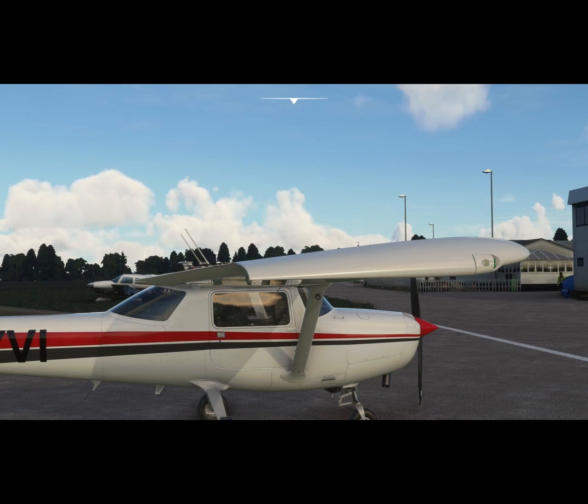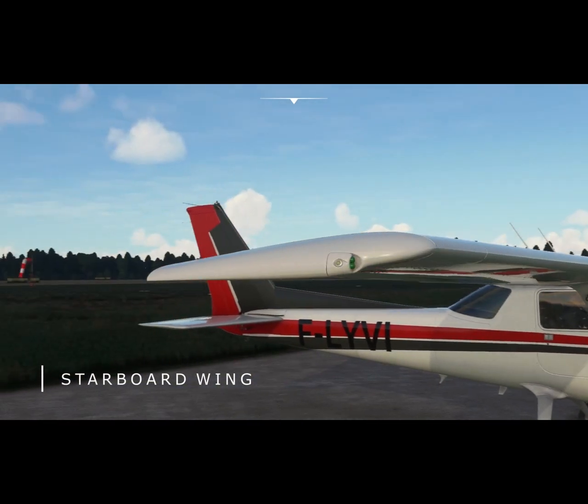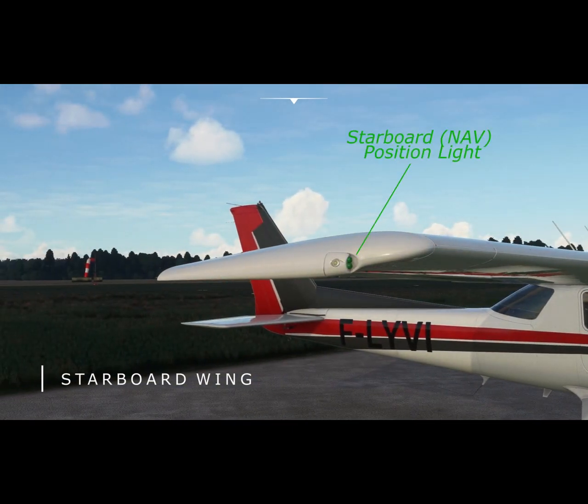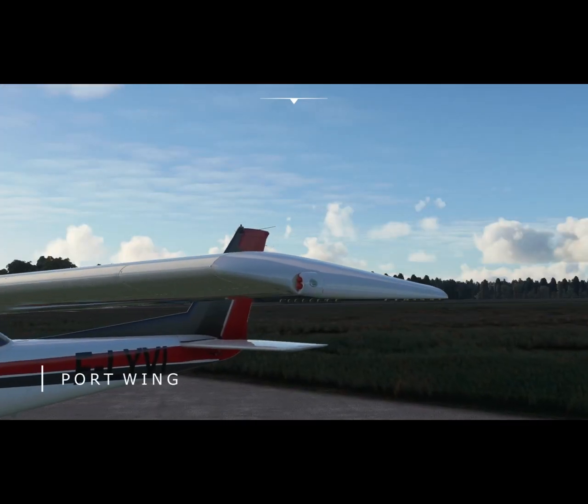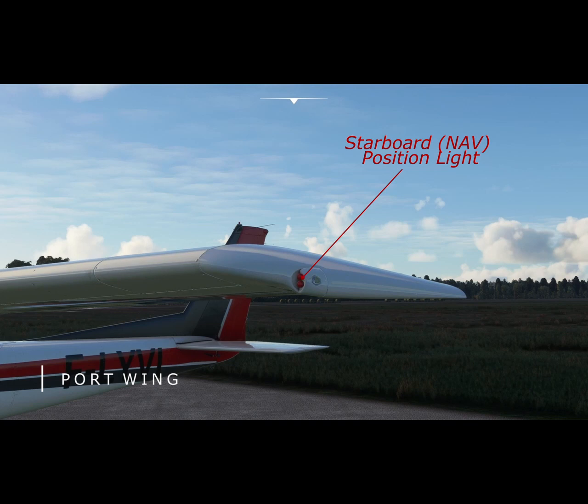The right wing, and this is coming onto the boating terminology now, is called the starboard wing. And we can see a green light on the starboard wing if we turn it. If I move over to the left wing, or the port wing, we can see a red light. The reason we have these lights is so that aircraft can get relative bearings to each other at night time.